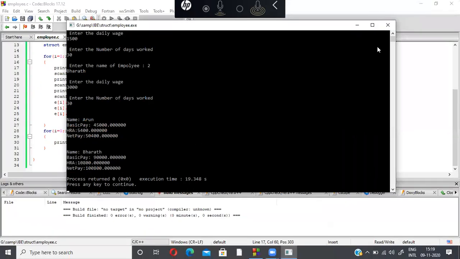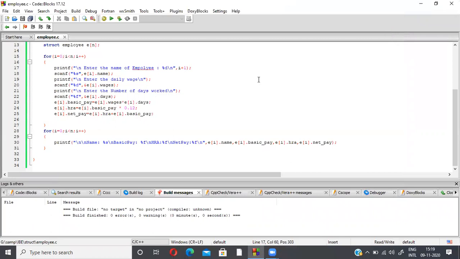So that's it about the program: array of structures to calculate the net pay of the employee.